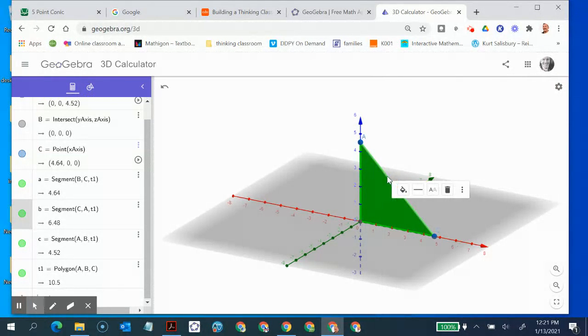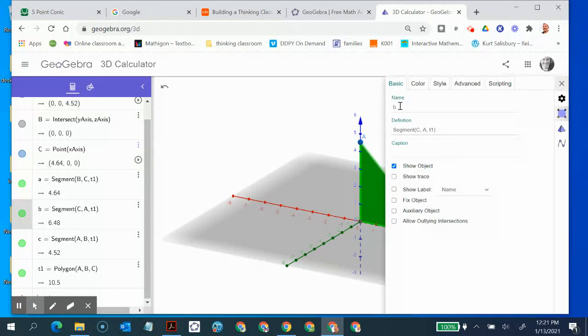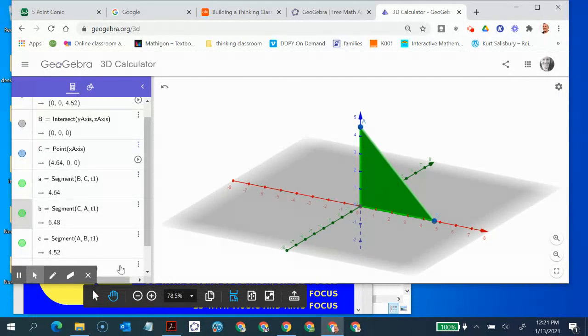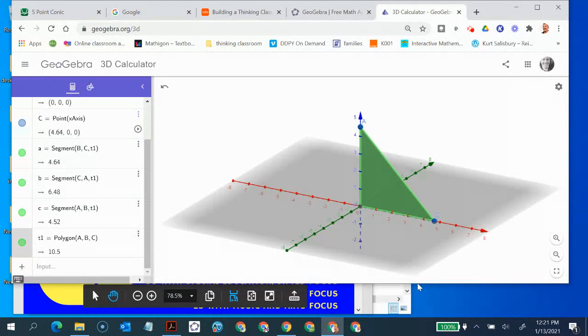This line here is line B. We're going to need that in a little bit too. I can find out what they are. When I click on these little radio buttons, they go away. What I'm going to do is rotate this triangle around the... Well, this is going to be in the way. Let me get rid of this.